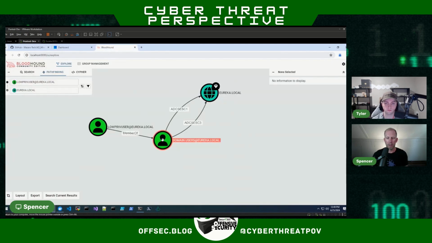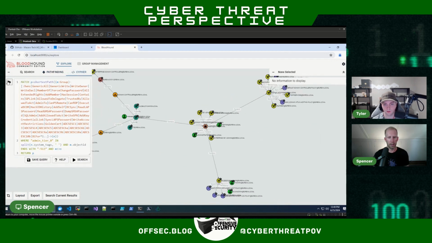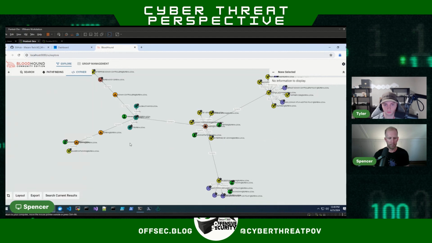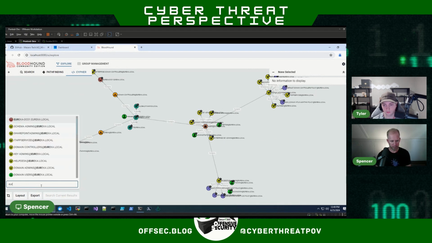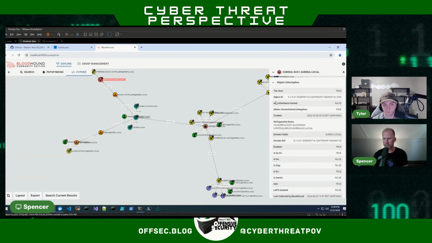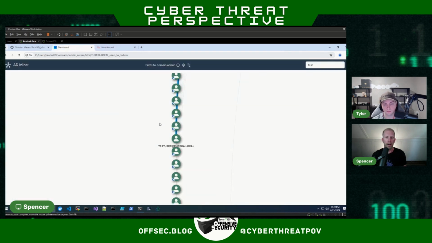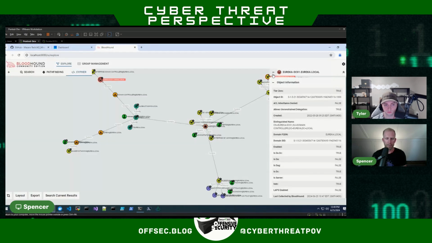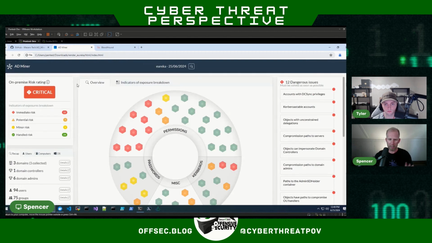With Bloodhound, you can kind of do that, but if I go back to a Cypher query like this, there's not a good way to search. You can search here and kind of select it. So it's a similar kind of view as AD Miner, and you can search through this in a similar way. So that's another really nice feature of it.